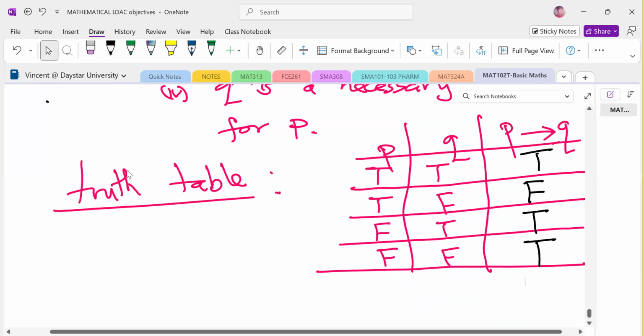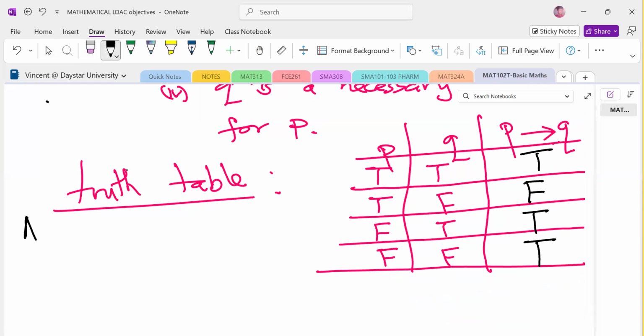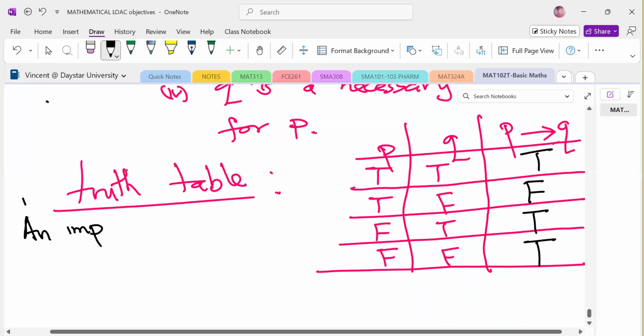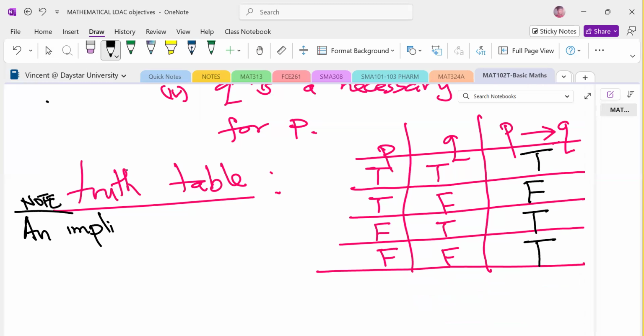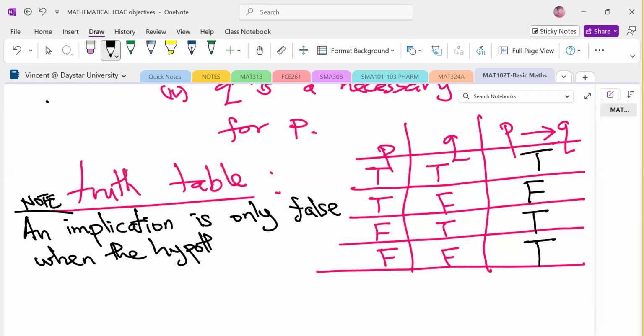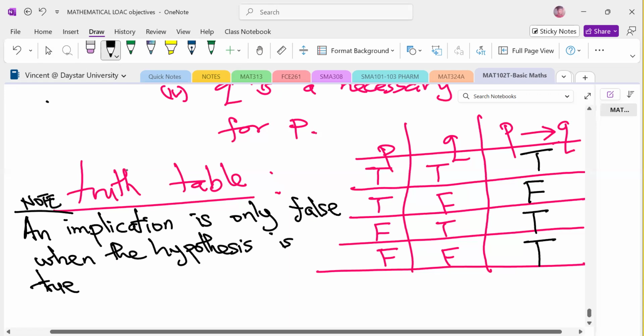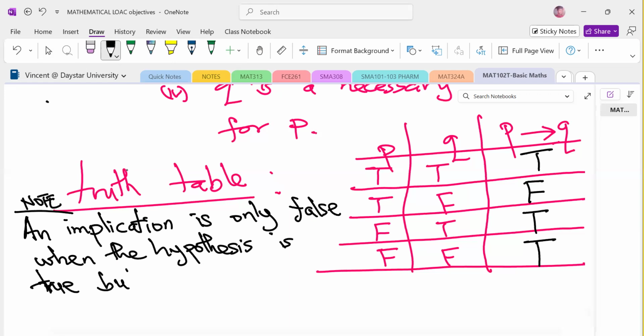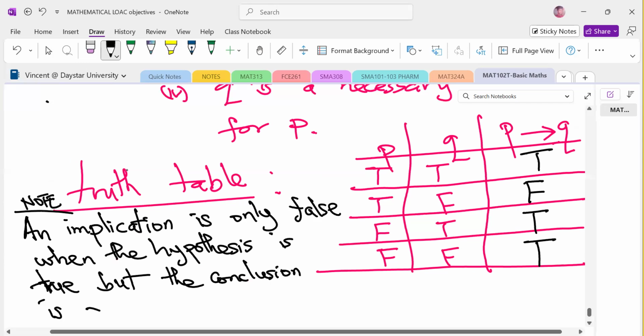So the take home is that an implication is only false when the hypothesis, remember hypothesis, the first statement, is true, but the conclusion is false. Otherwise, what do you expect?